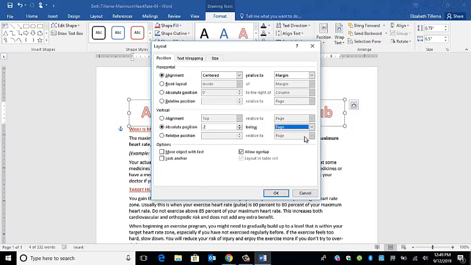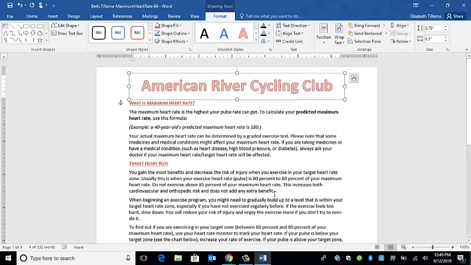So what this is going to do is it's going to move it to a specific measurement. You want this to be on the page at 0.2 inches down. Once you have this entered, click OK, and you can see everything moves up because we only told it to move down 0.2 inches. Step I says click the text effects button.